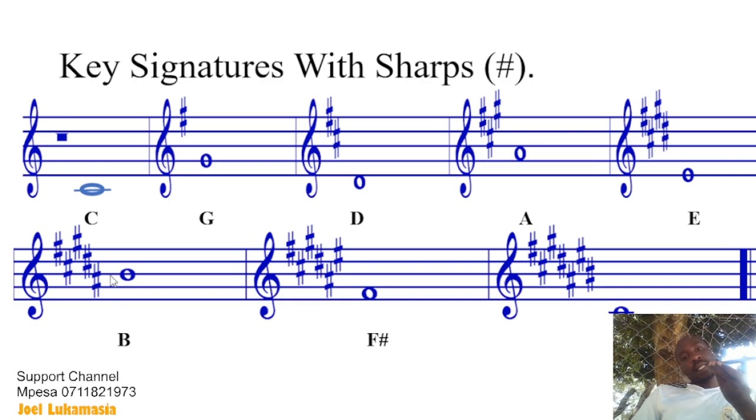Then you have B. It has F sharp, C sharp, G sharp, D sharp, then we have A sharp. Then you have F sharp. It has F sharp, C sharp, G sharp, D sharp, A sharp, and E sharp. Then you have C sharp. It has F sharp, C sharp, G sharp, D sharp, A sharp, E sharp, and B sharp.